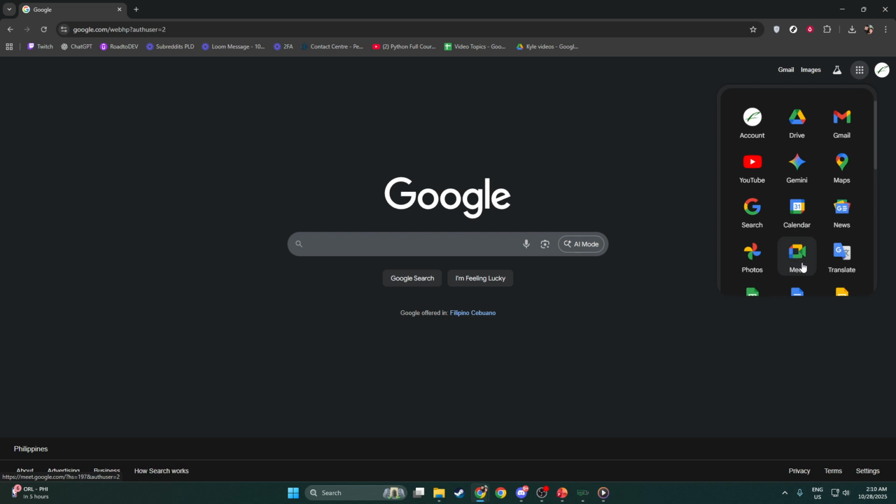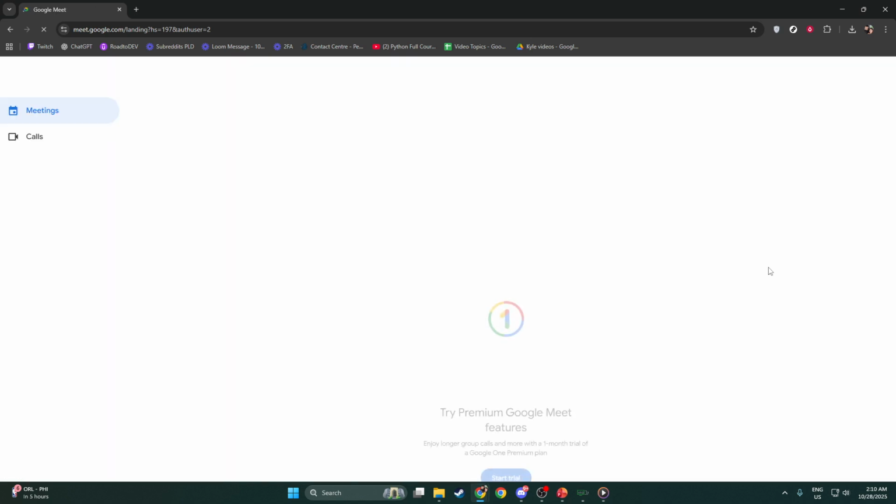In the drop-down menu, scroll through the options until you spot Google Meet. Click on it to open Google Meet in your browser. This step is straightforward and takes you directly to where you can start your meeting or join one.